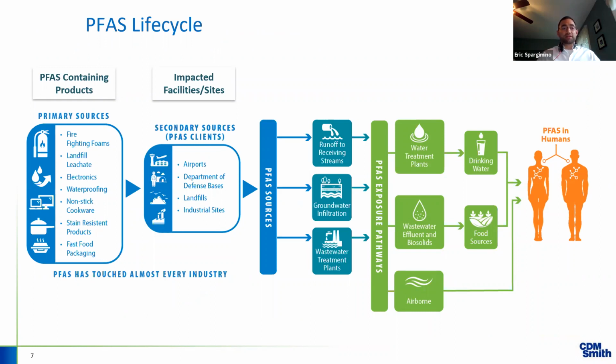So on the left here, you can see I listed some of these compounds or some of these sources, and these are our primary sources. As I said, the firefighting foam, the electronics, the waterproofing, the nonstick cookware. And then when those compounds and all of our garbage from our homes goes into the landfill, it turns into landfill leachate. And the food packaging, as I said. And then we have our PFAS clients. Those clients are the ones that get those sources, and that's the airports with the firefighting foam, the landfill with the material that comes to them, the Department of Defense bases and the different uses that they need these compounds for, and the industrial sites that utilize these chemicals to make different products.